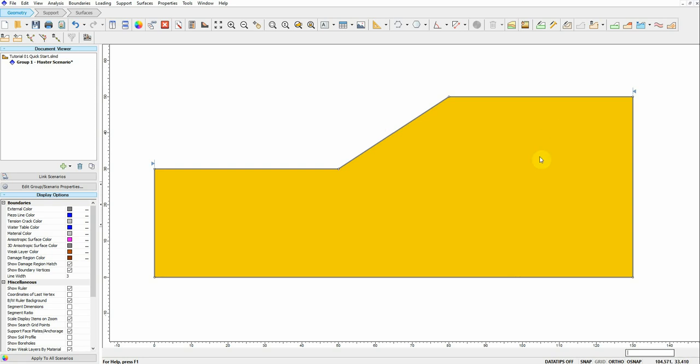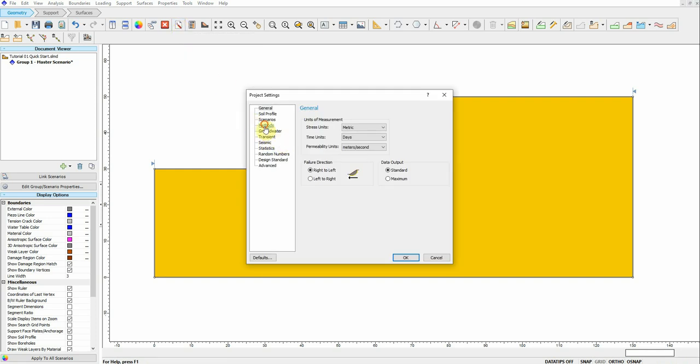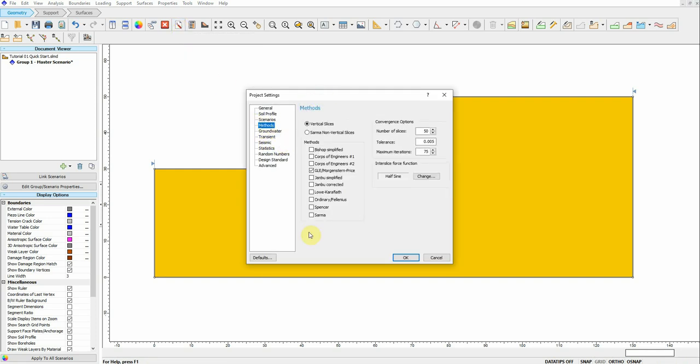Once we define the material property, now we can define the search method or the method of limit equilibrium. There are almost 10 methods. In this case, I'm going to use vertical slices and the Morgenstern-Price method. This is a really advanced method and the most precise of all of them, because it considers the shear stress and moment equilibrium. So it takes into account the moment, not only the forces. Click OK. So we define our method.